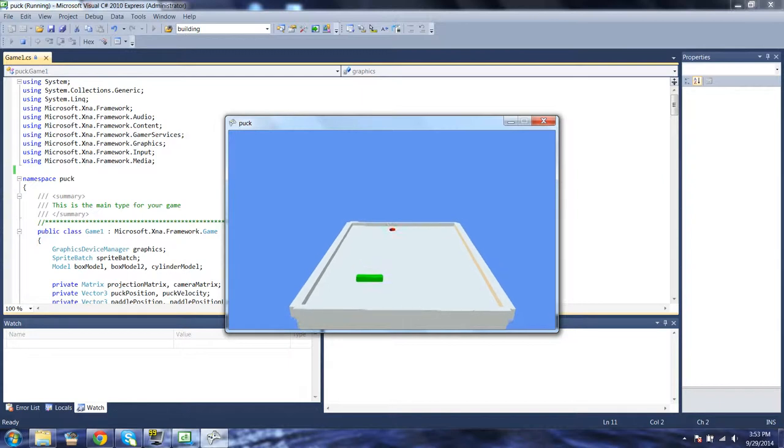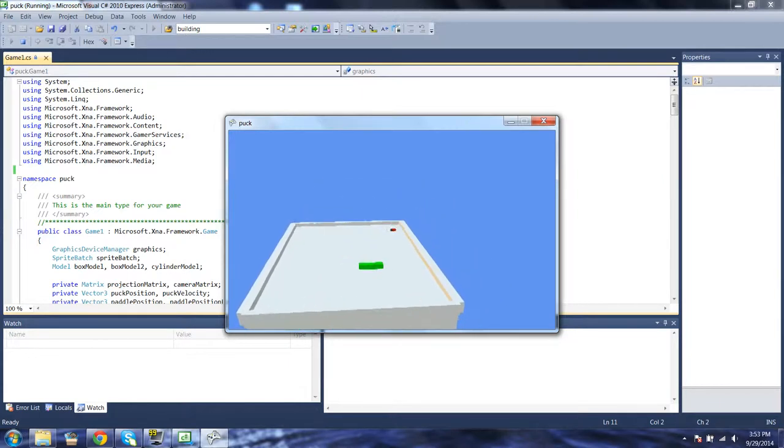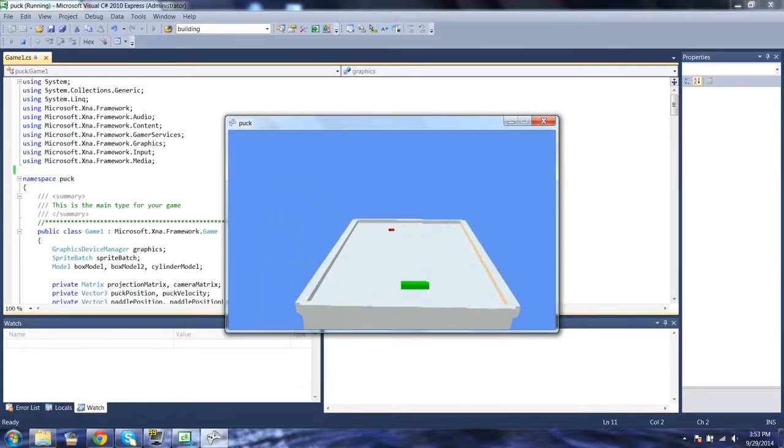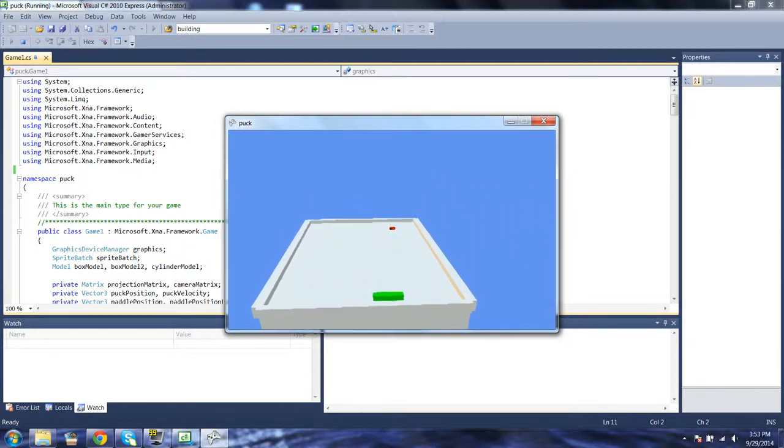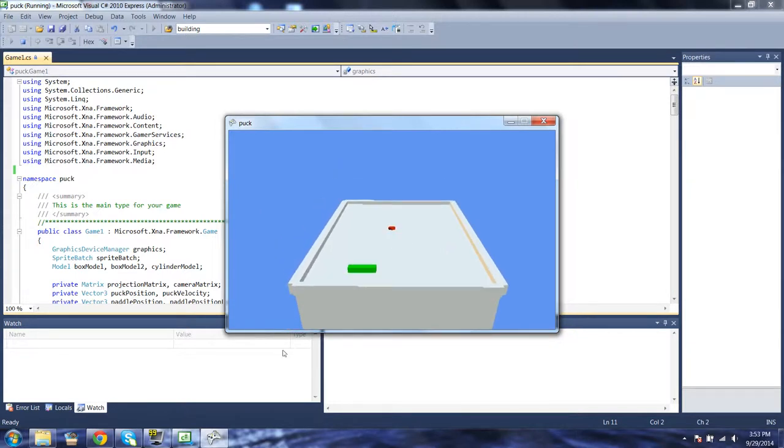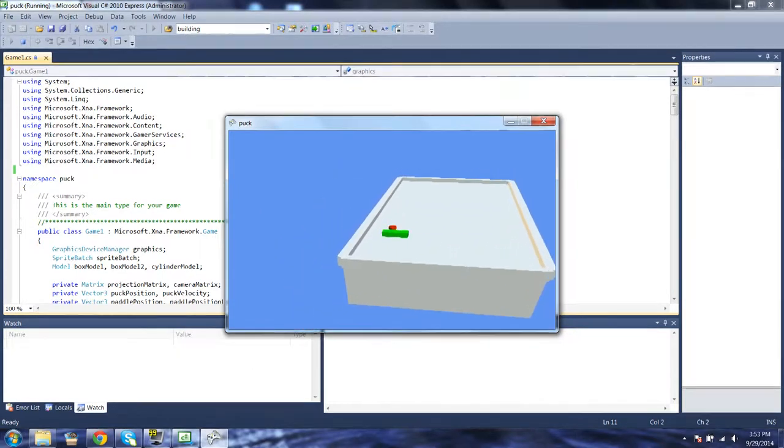As you can see, I'm pushing the paddle straight through the puck, but I am getting the puck to bounce off the paddle, which is pretty nice. So now I've got the puck moving and the paddle bouncing off the table.